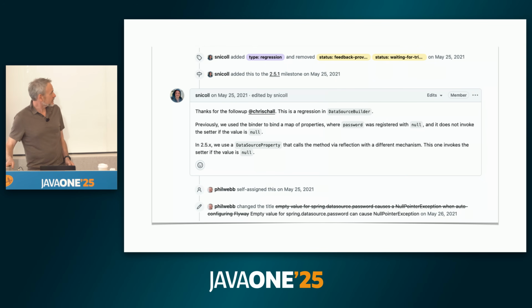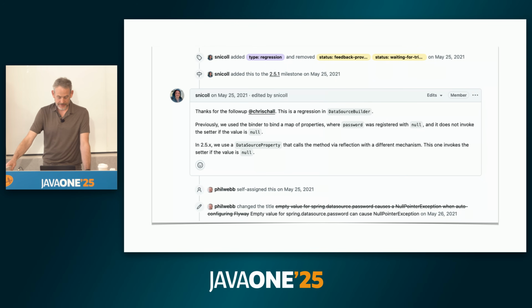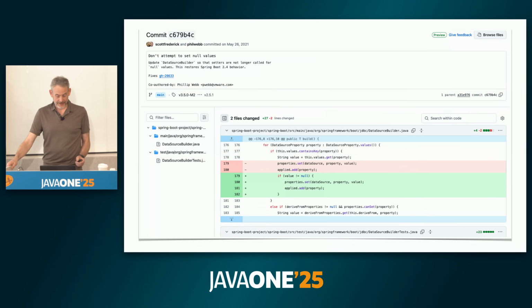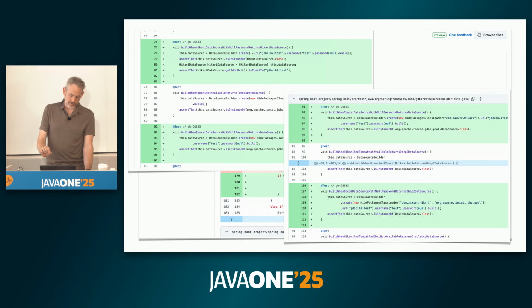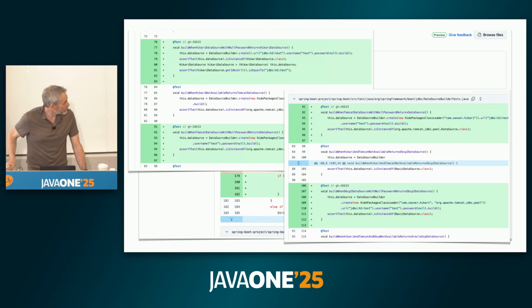In this case, the someone was Stefan, and he said, yeah, there's a regression, and the problem was we used to not call the setter when it was null, and now we do. And the fix was, if you don't count the curly braces, one line of code. If the value is not equal null, do something. The interesting thing about this commit, if you go and look at it on GitHub, is that although the fix was one line of code, we also put about 4 tests in with this commit.